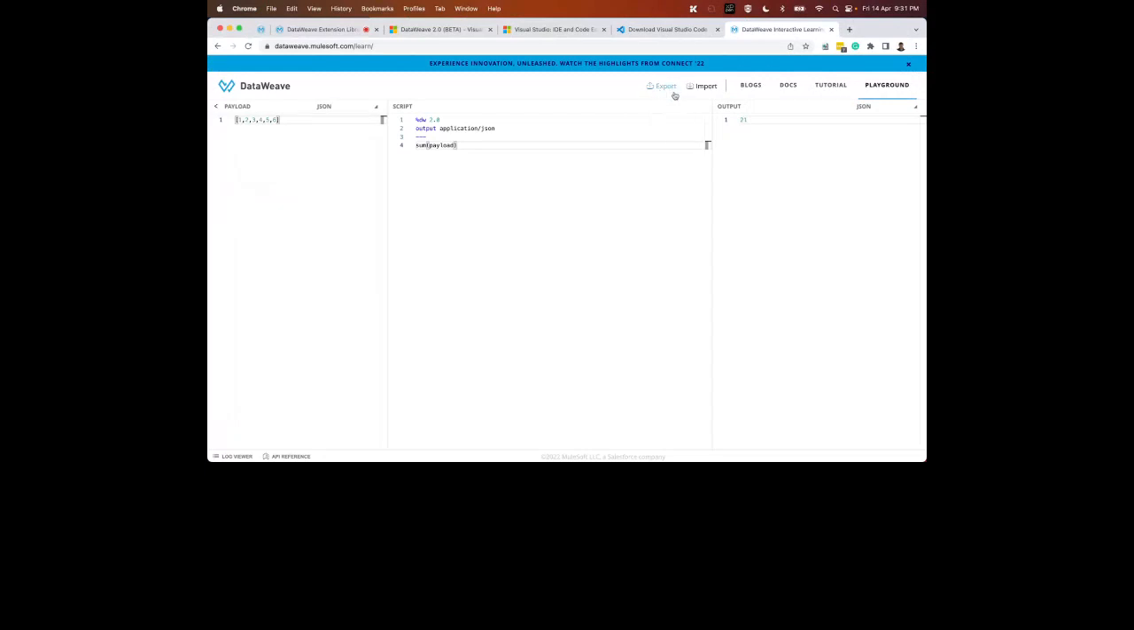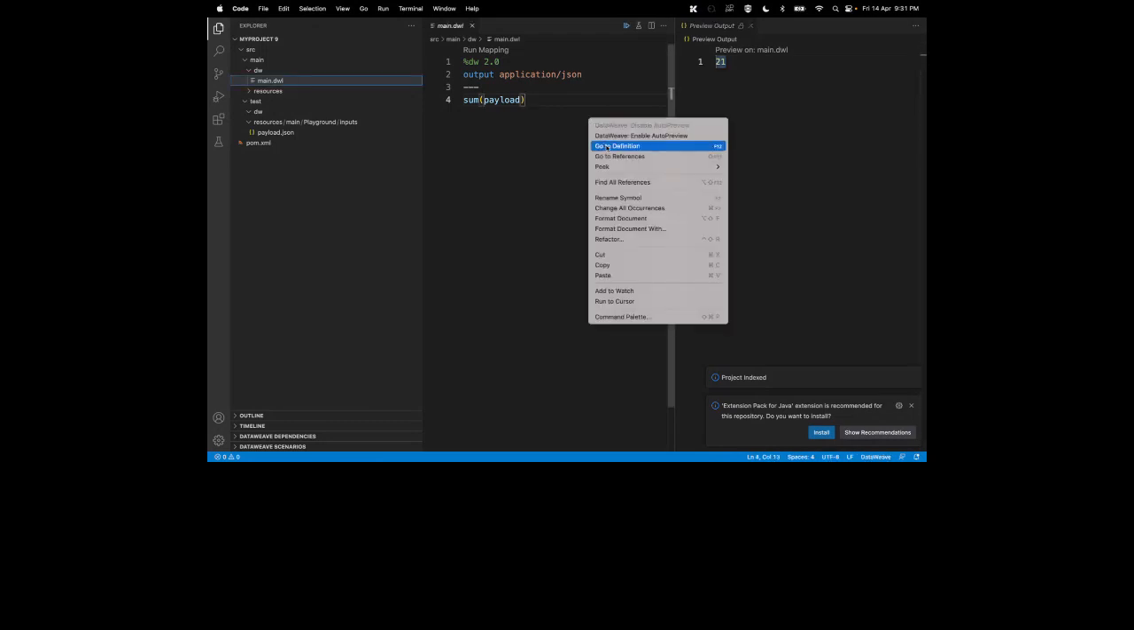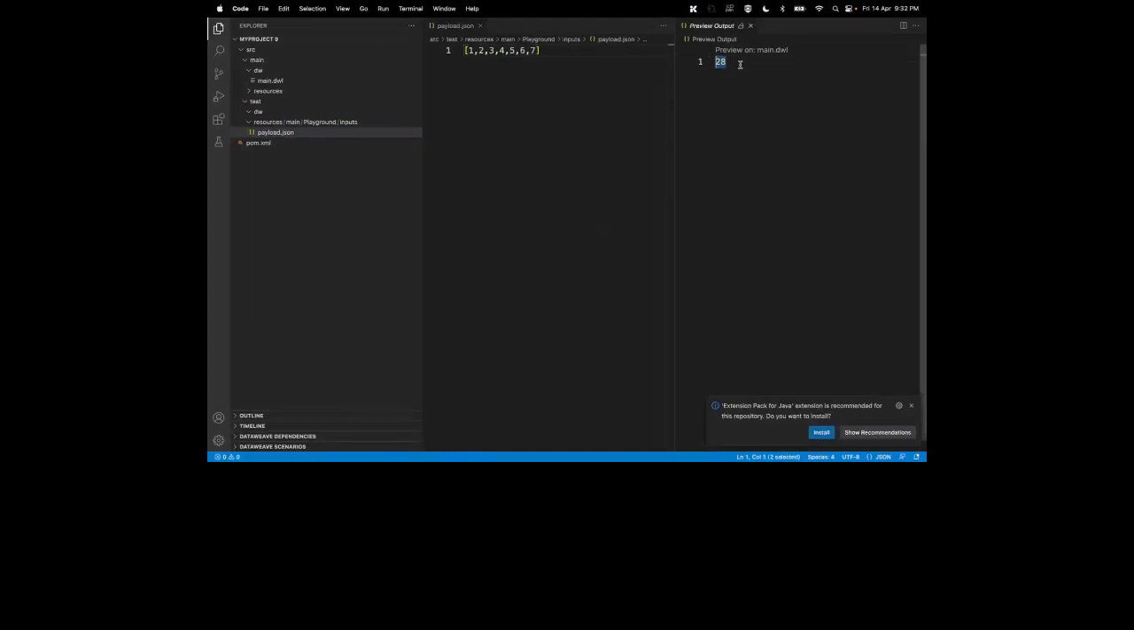You can export from here and import it in Visual Studio Code also, and there also you can see it. Just click on this one, and it will give you the preview, which is coming as 21. You can enable the auto preview also. So I've enabled the auto preview. If you change the input payload, like adding 7, you can see the output is changed now to 28. If we add one more value, after some time the output changes to 36.